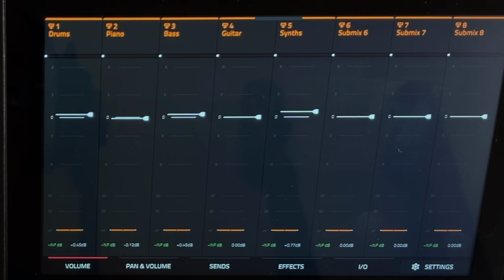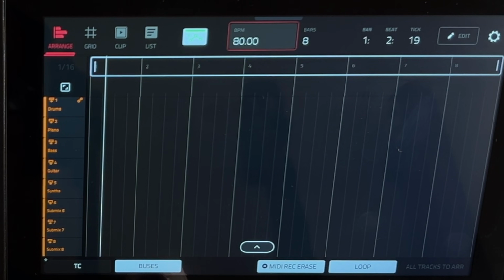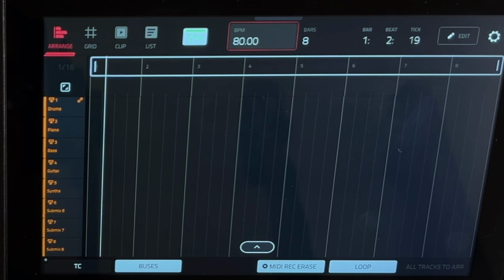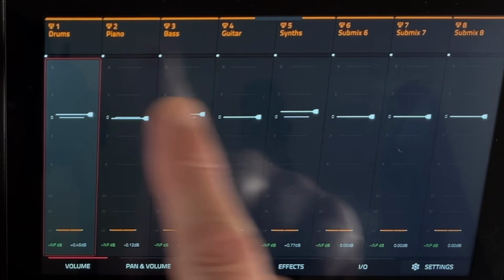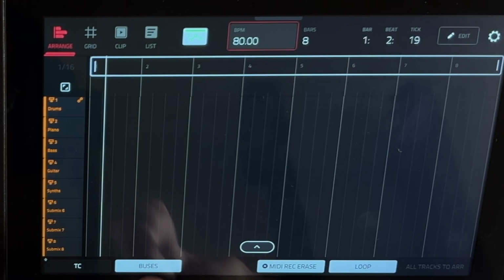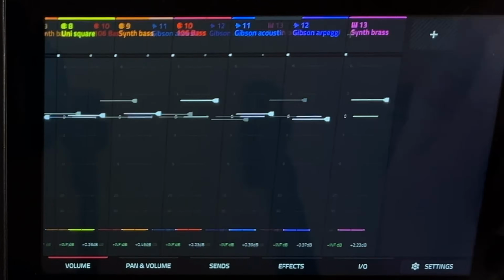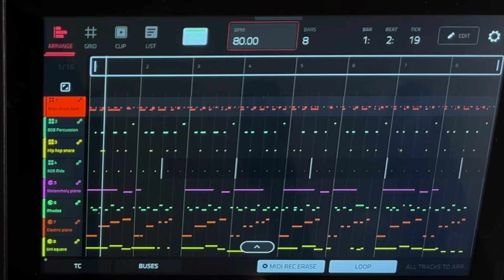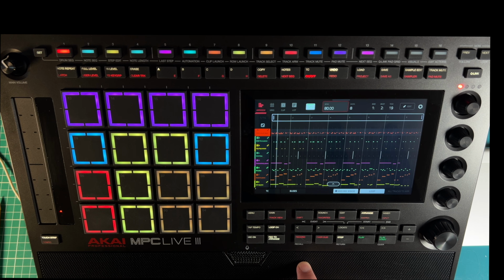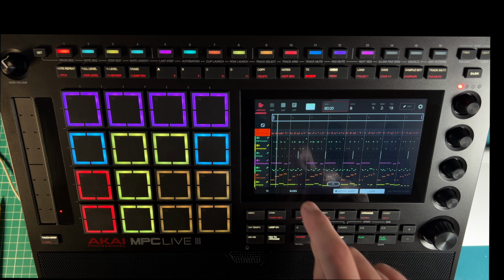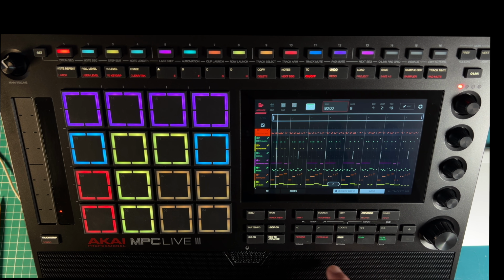But I will show you this. On the arrange page, do you see here? It shows buses there. Now, I was on the mixer, wasn't I? I'm on the submixes here. So if I go to the arrange page, immediately buses come up here. Go back to the mixer. If I come back to the normal tracks here, now if I go to the arrange page, I'm on the normal tracks. So they call the submixes buses, don't they? As well as submixes. So it's a bit confusing.